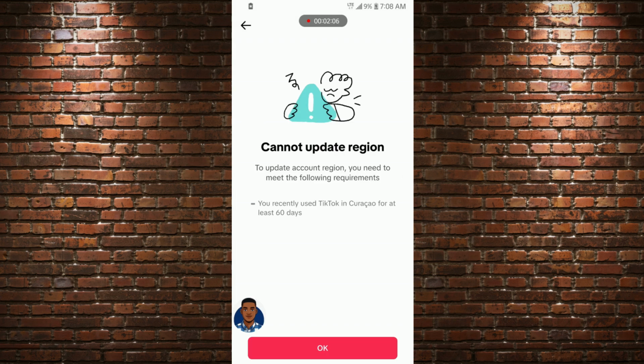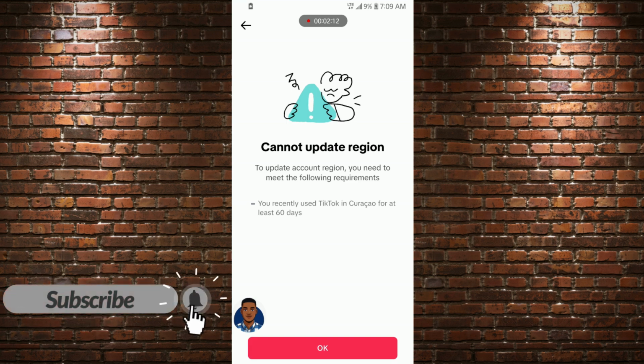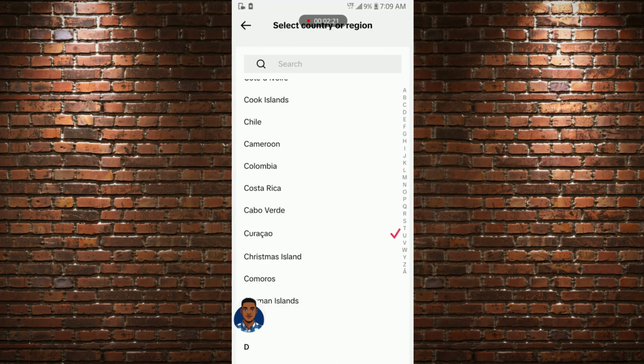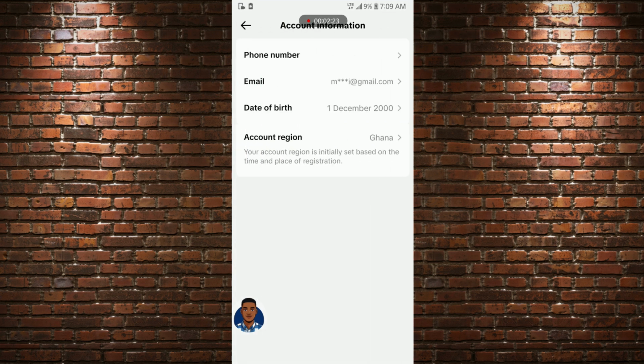You can see there, just like I was saying, you should be in Curacao for at least 2 months. Your IP address should change from there, and they'll notice it on the app. And then if you are trying to change it, you just change it. So when you change your location, you don't need to create a new account. It's very, very simple. You just need to change your account region and you're good to go.